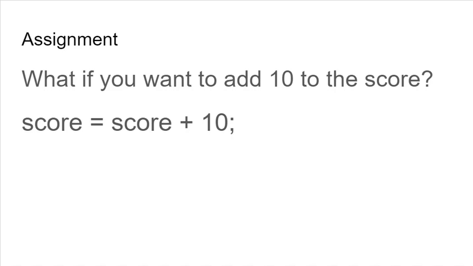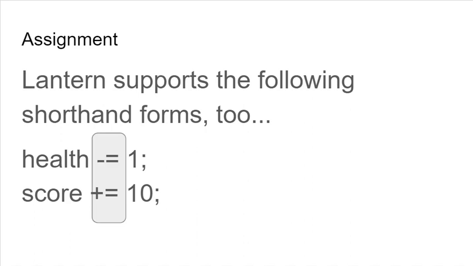If you've programmed in Java or C# or C++ or something, Lantern does support this syntax. This is a shorthand for what you just saw. Health minus equals 1 is the same. It's a shorthand of health equals health minus 1. Score plus equals 10 is a shorthand for score equals score plus 10. So if you're familiar with these, go ahead and use them.